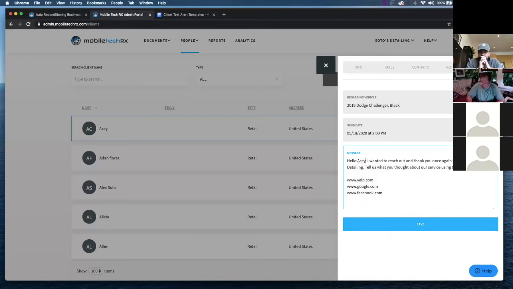And I can't stress enough how important this is, guys. If somebody gets a text message that has their name in it, a specific vehicle that it's regarding, they don't think it's an automated message. They feel like you, Eric, personally just sat on your phone and wrote them that text message. So it's going to just bring that face-to-face feel and connection that you want to bring to your clients.